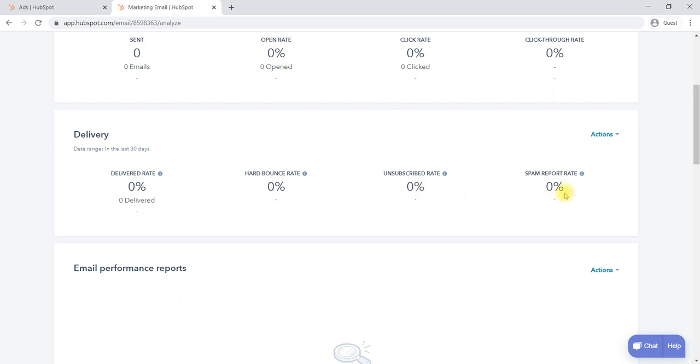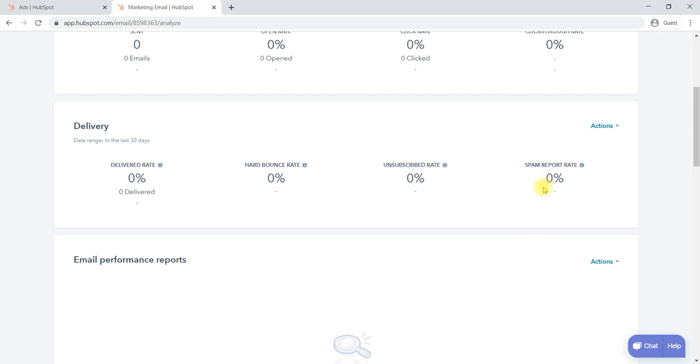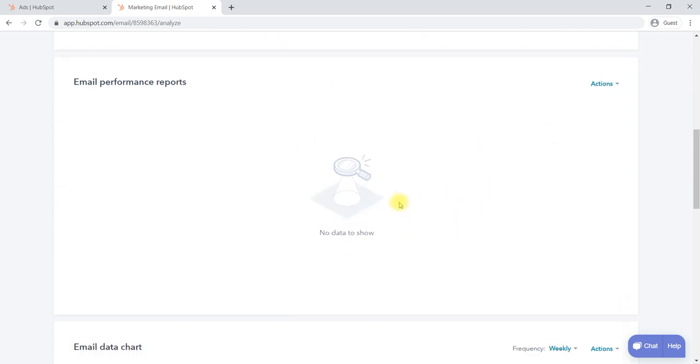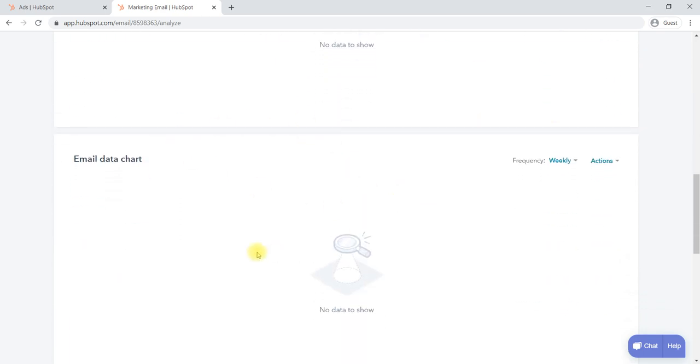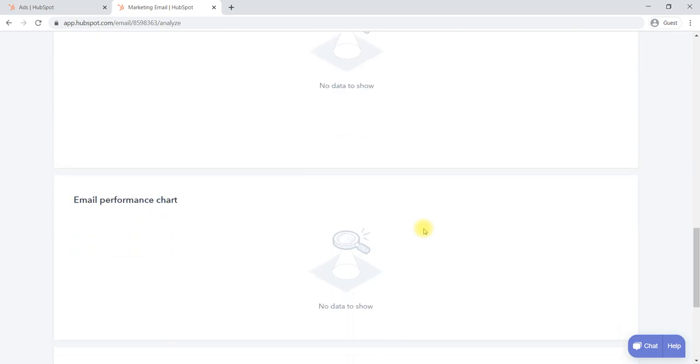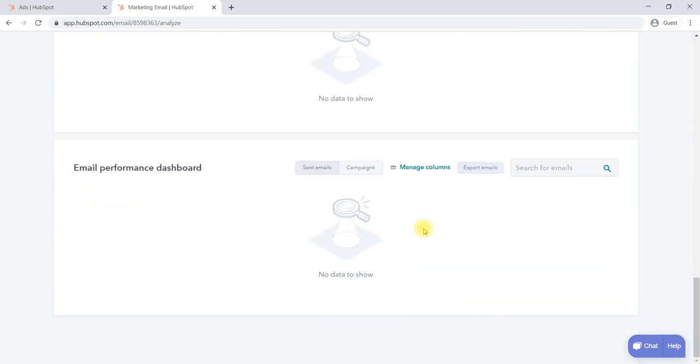Okay, you can also check how many of them moved your mail to spam. If more and more of your mails are moving to spam, it means your email content needs to be modified, because when the spam rate is increasing, it means they don't like your content. Okay, here you will have all of it, like the chart on a weekly basis, how the performance is. Everything will be there.